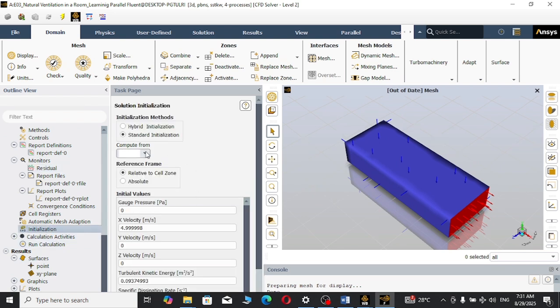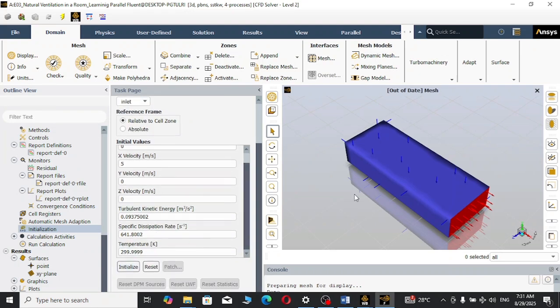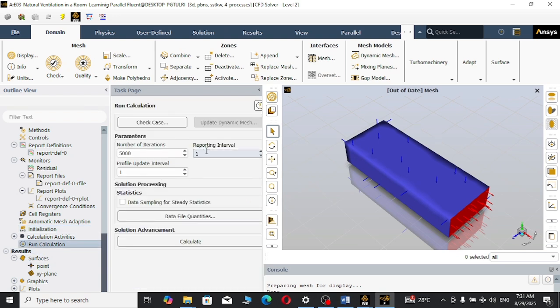Initializing, compute from inlets. And for run calculation, report interval and number of iterations 15,000. Not good.